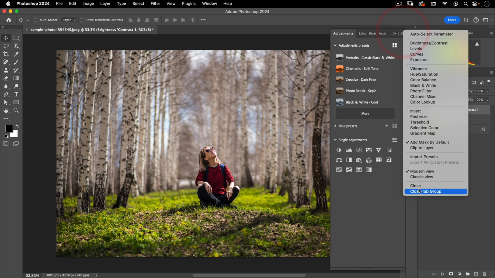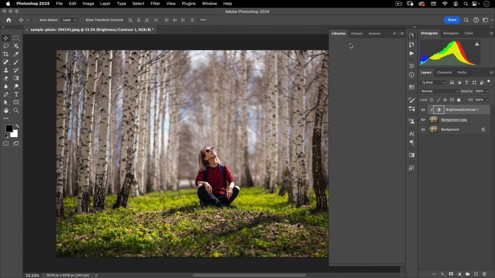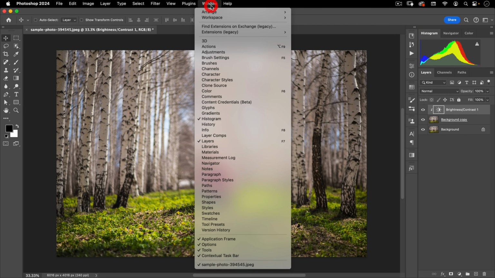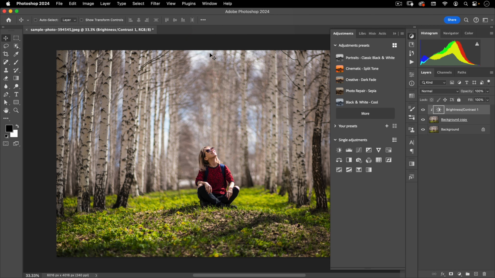You can also close the panel here, which will close the panel. To open it again, just go up to your window, down to adjustments.